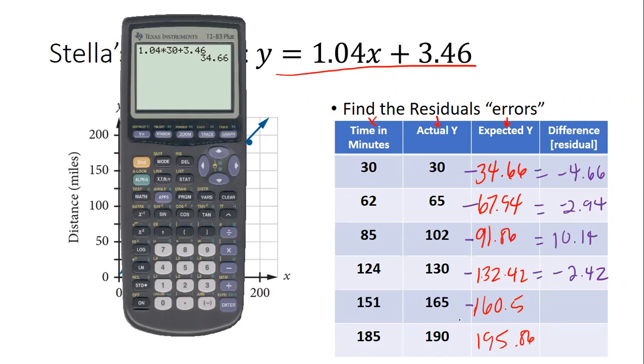What is 165 minus 160.5? 1.5. And last but not least, 190. That's an equal sign, my bad. 190 minus 195.8600.